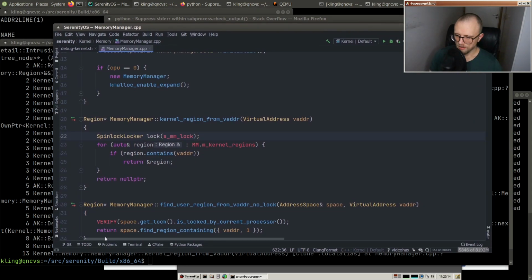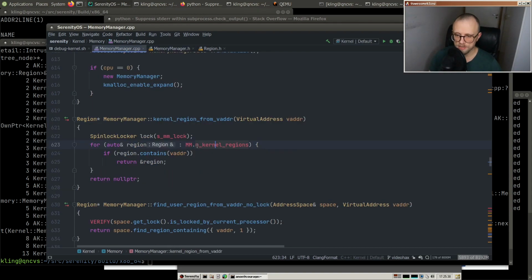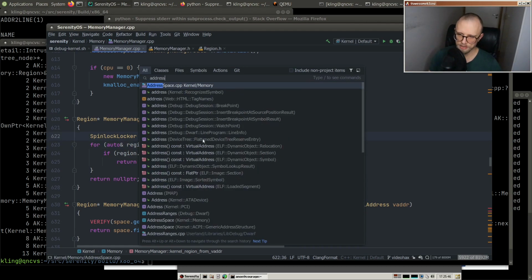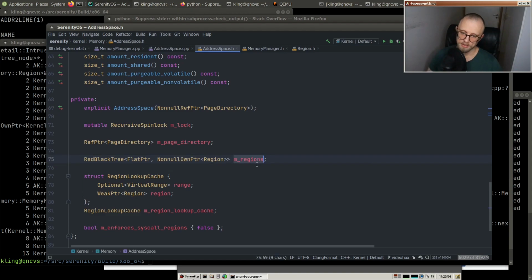And I think that's probably a vector. No, it's an intrusive linked list. But I think we should be able to replace this with a red-black tree, because we already use a red-black tree for user space memory regions. This is specifically for kernel regions, so memory that's inside the kernel-only memory area. If you look at the AddressSpace class, it has a red-black tree for managing regions here. So each process address space already uses a red-black tree, which has logarithmic time for lookup. So let's try to switch it out.